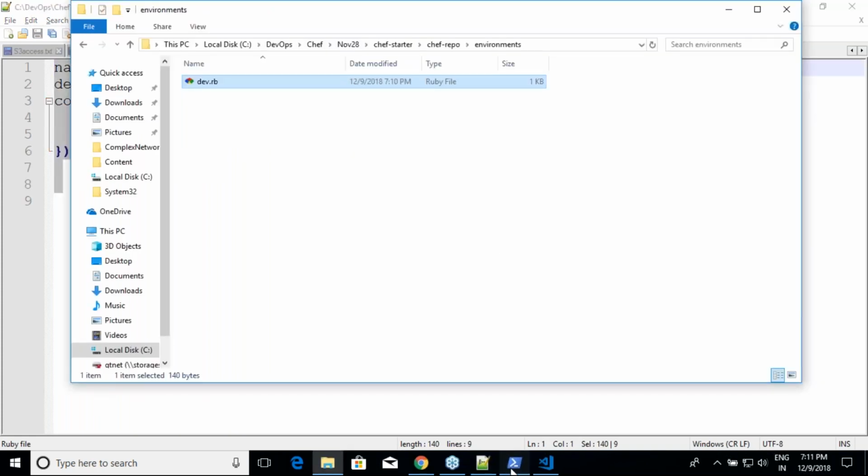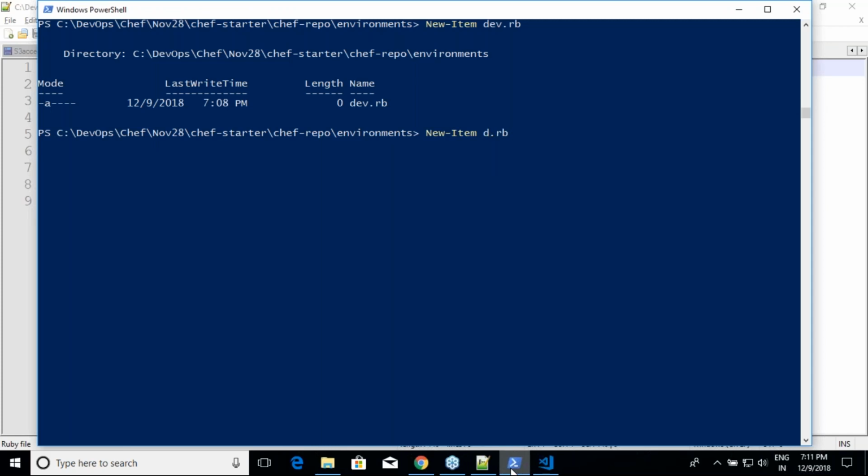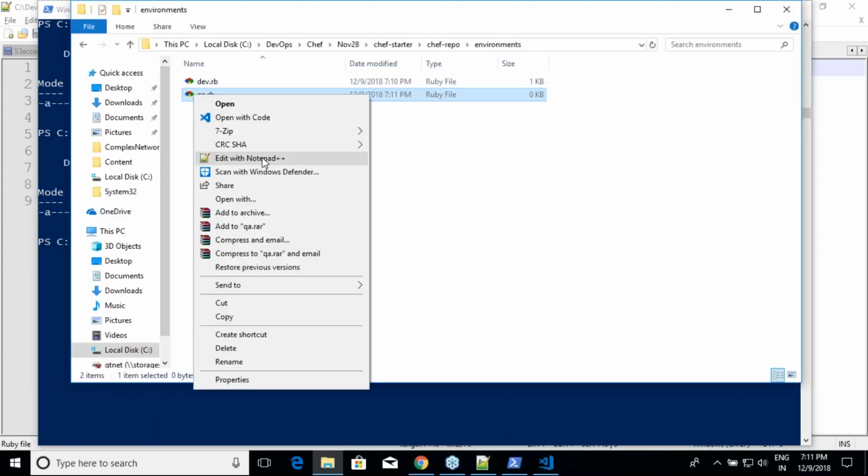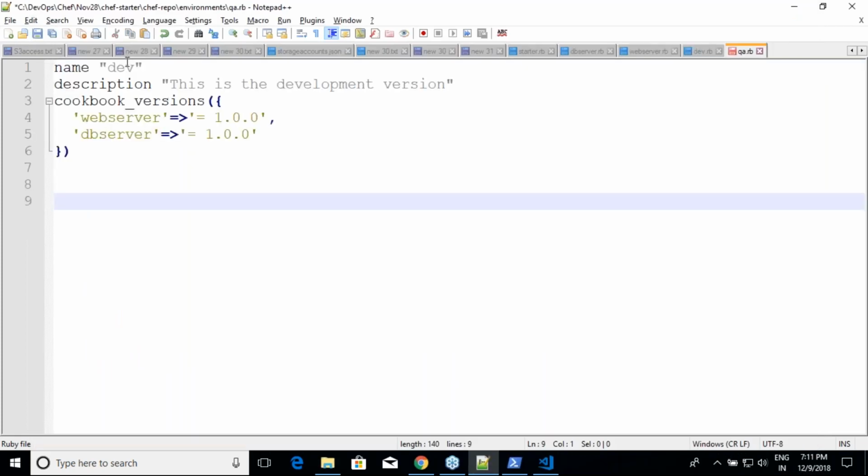and I'll create one more file which is called as qa.rb. I will edit this file. I'll paste the same content and I'll have something called as QA. All right. Even environment, much like role, you can create the environment from command line, right? You can change it in the UI, but we have written a file, right?